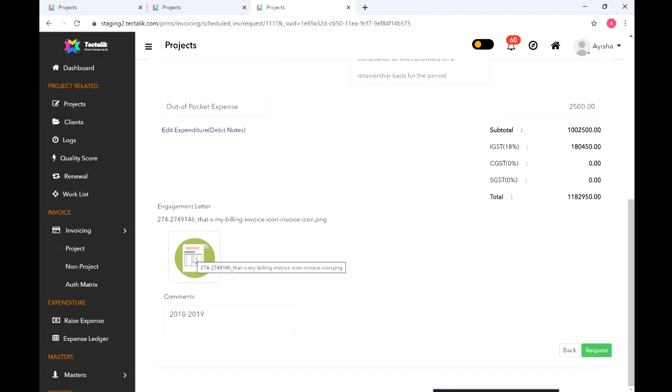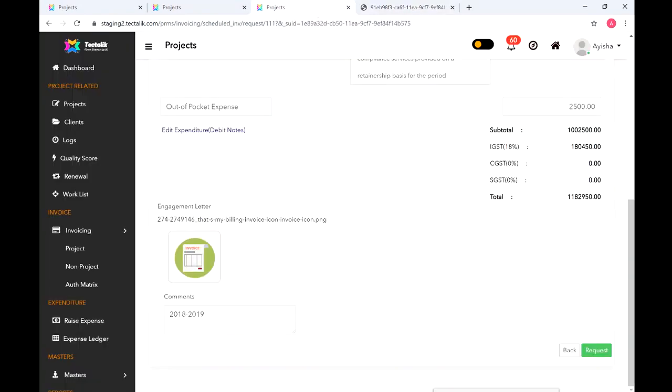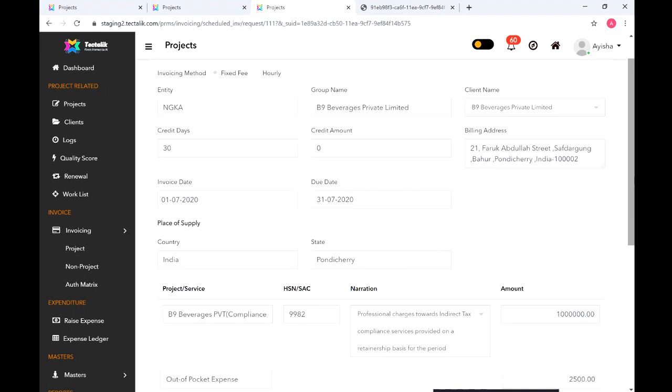If you want to view the engagement letter, you can always view it by clicking the icon here, which will get opened. I have added an image, so that is why an image is coming. If it is a Word document, you will also have the Word document to scroll. Once you have ensured that all the details are filled in, you can go and request it. The main point at the time of requesting an invoice is to ensure that all the fields are available. If any of these fields are not available, then you will have to go to the respective masters.